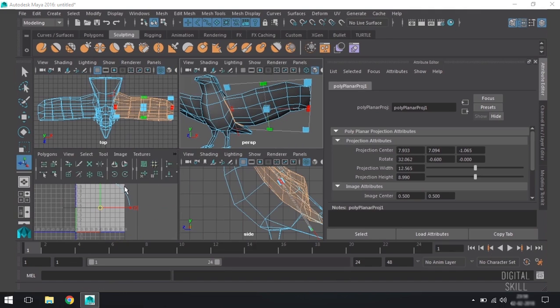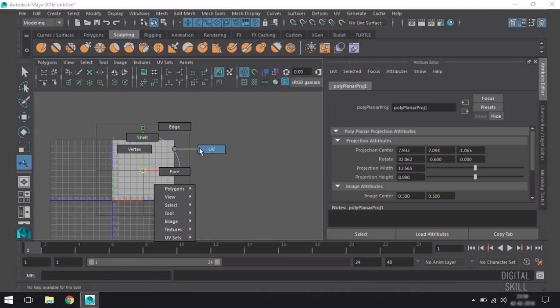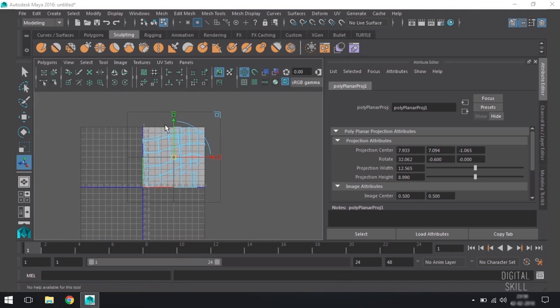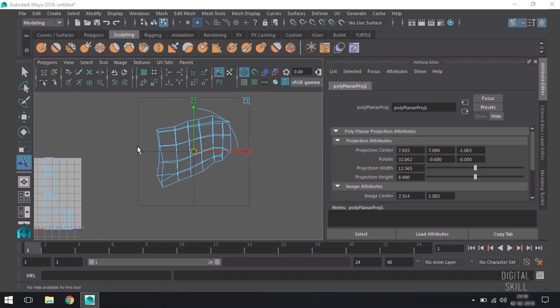And we'll switch back and go to my UV texture editor. And I'm going to right click to go to UV, grab this manipulator, which will drag all of those newly projected UVs with it, and just move it out into empty space.